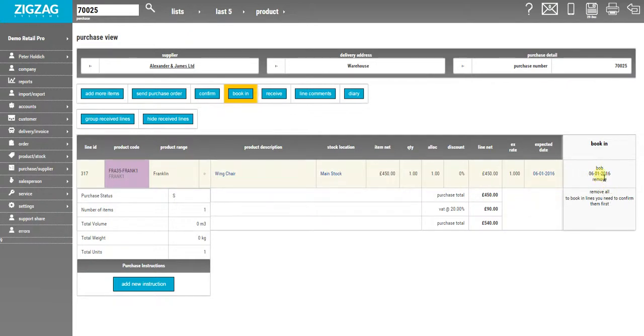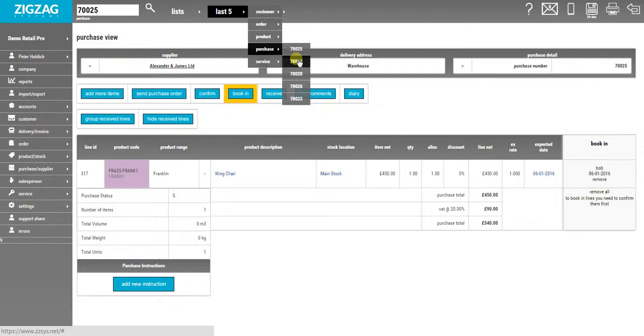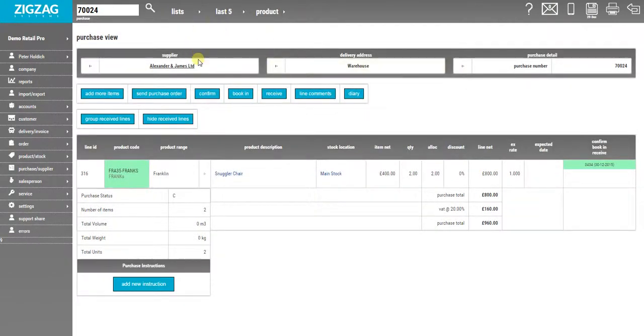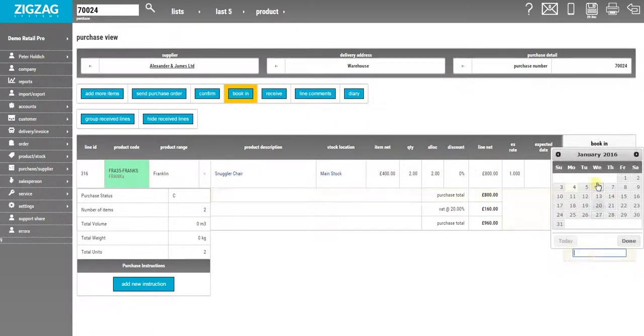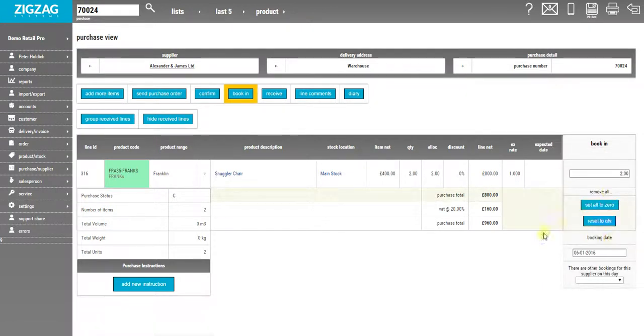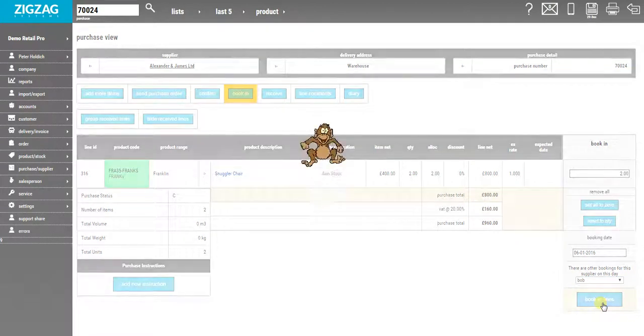So I'm just going to go to another purchase order that we have, that this particular supplier has confirmed to us that they're going to book in. So I'm going to go to book in. There's 2 items here. The booking date I'm going to set as the same date. Now Zigzag will recognize that there's already a booking on that date for this supplier. So you can add that to the booking that's already been put in. Alternatively, if you wanted these to all show as separate bookings, you can do that as well. But I'm just going to add this into Bob and book in the lines here.